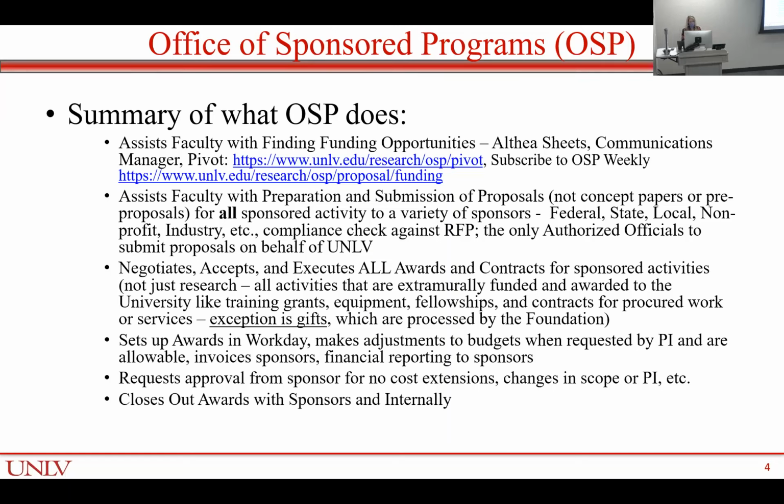And when your proposal gets accepted and awarded, which is awesome, our office also negotiates that for you, accepts and executes the award. When it's a grant, which generally speaking is financial assistance as opposed to procurement, a contract is more of a procurement. There's a very set expectation. A grant in general is to further our knowledge, to further our mission.